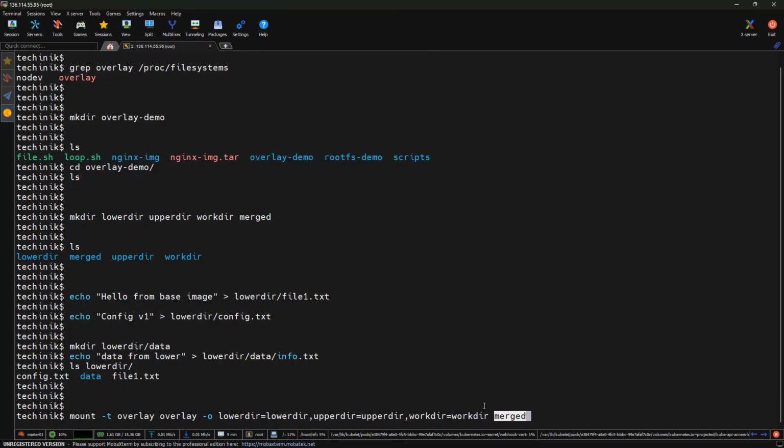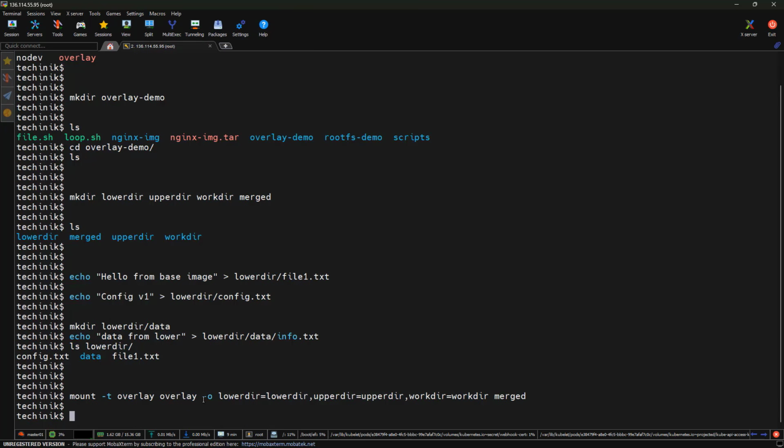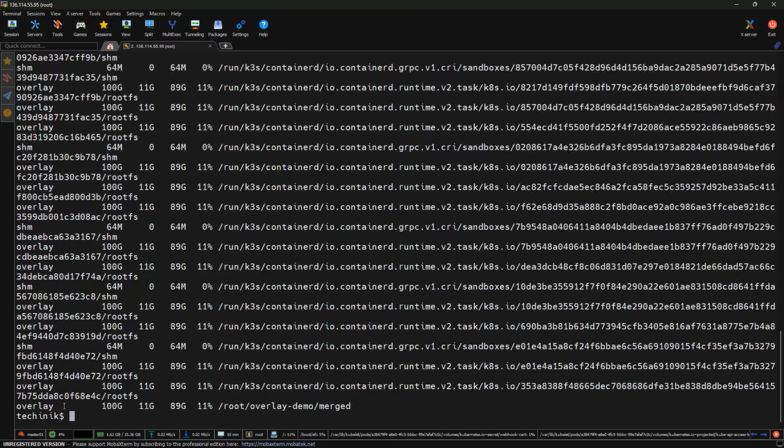So this command does not copy files, it creates a virtual file system view. This is exactly what Docker does internally. Let's press enter here. So OverlayFS created a mount point for this. If I run df -h, as we can see, it got mounted properly, and the file system being used is overlay only.